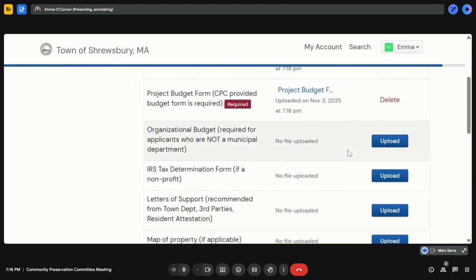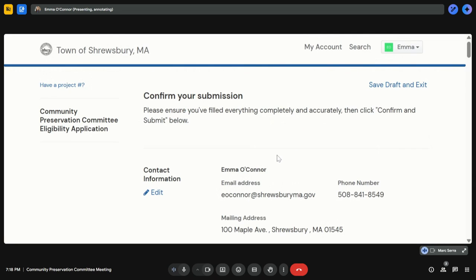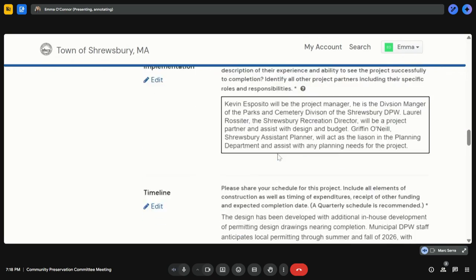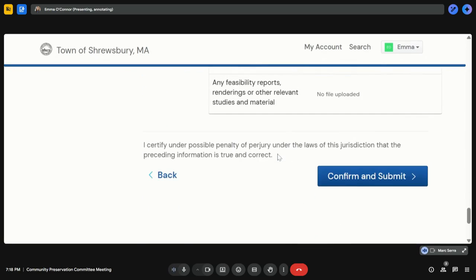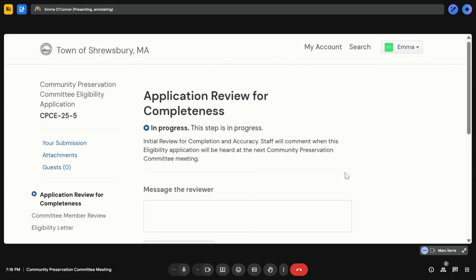This is the last step. All right, we'll hit next. And then you'll also have an opportunity here to just look through what you've done before you officially submit it. So once everything looks good, you'll hit confirm and submit. Perfect, and it's all submitted. So once you submit an application, you'll be hearing probably from myself or maybe Griffin, someone in the Planning and Economic Development Department, and we'll get back to you with any other information we may need from you before we bring it to the committee.